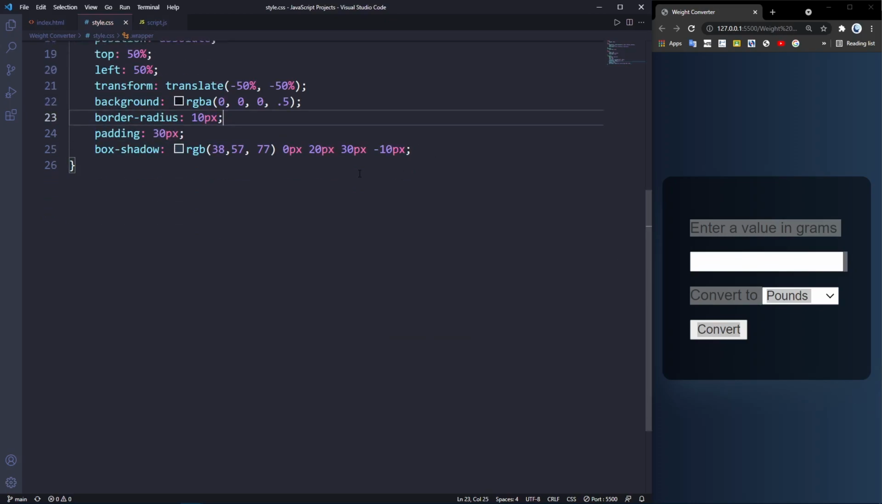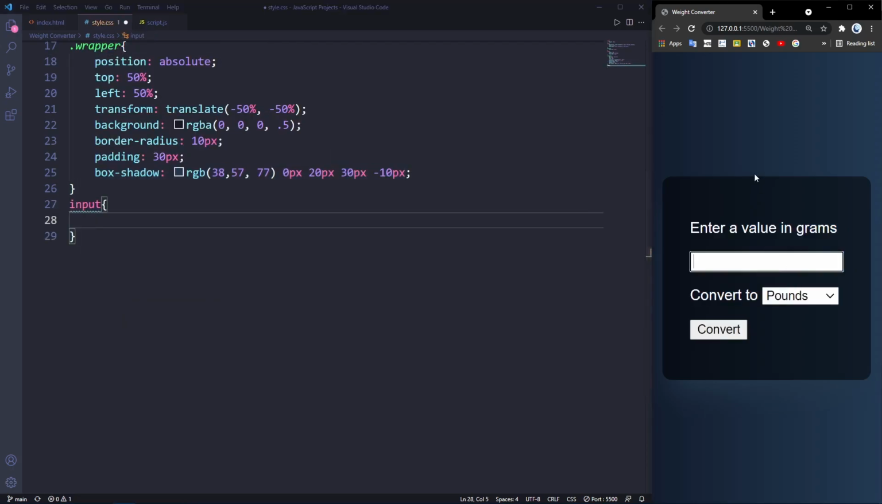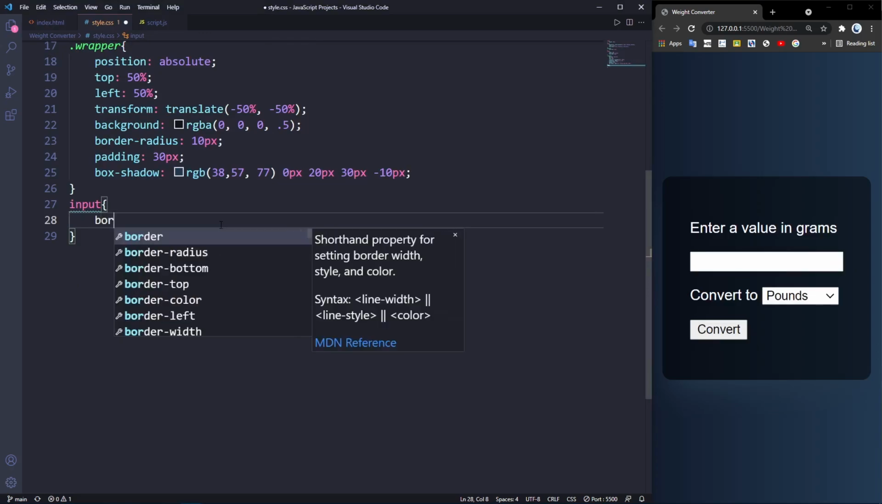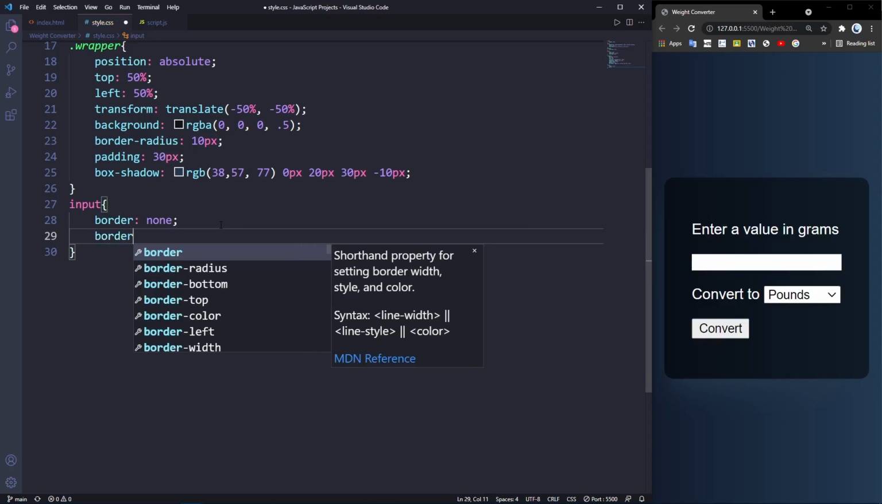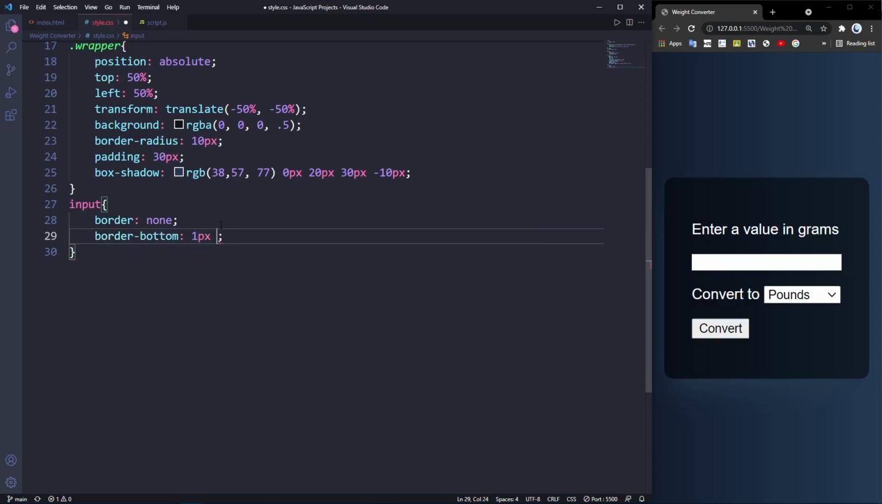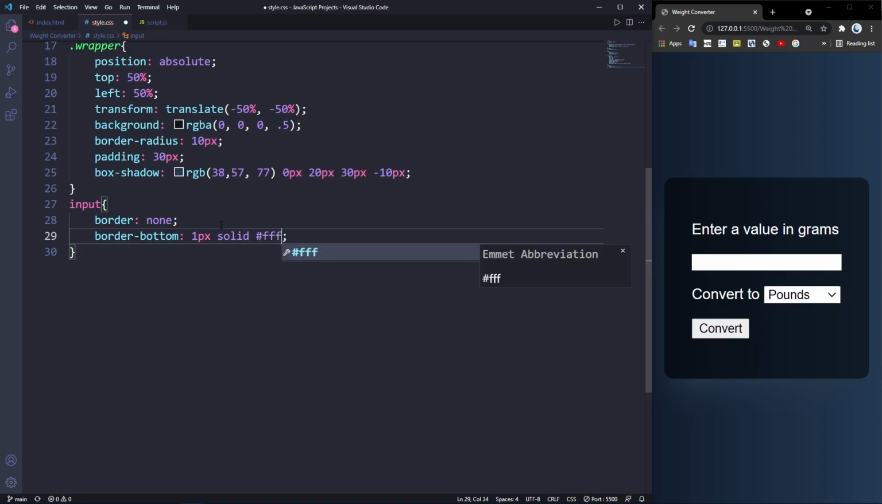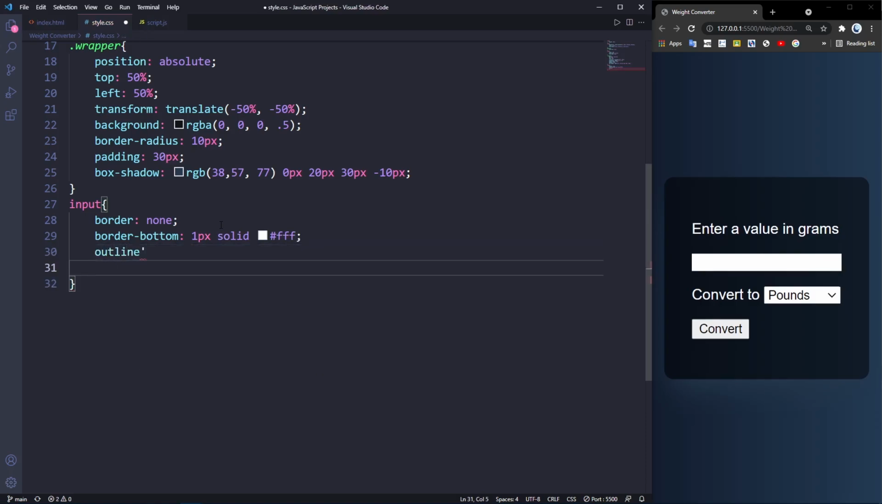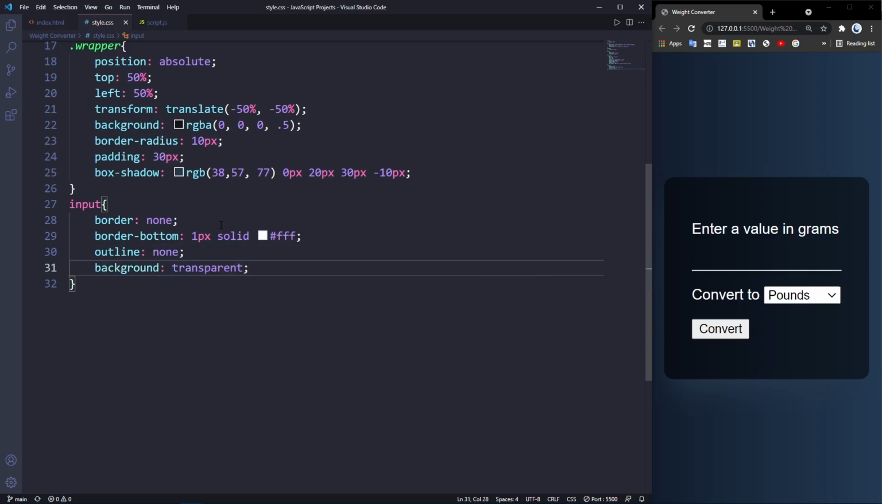Alright, and next we're going to style the input, which is this input. I'm going to set the border to none and the border bottom to 1 pixel, solid hashtag FFF. Next, I'm going to set the outline to none, and for the background, I can set it to transparent.